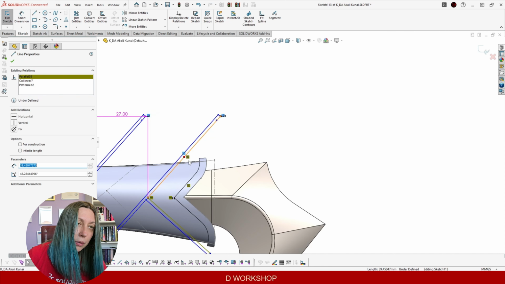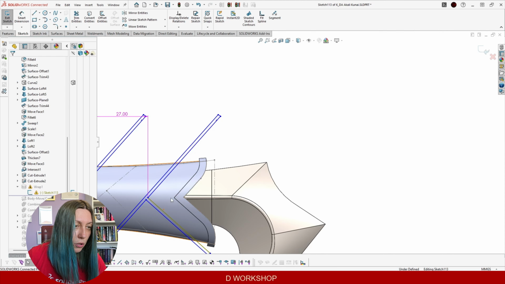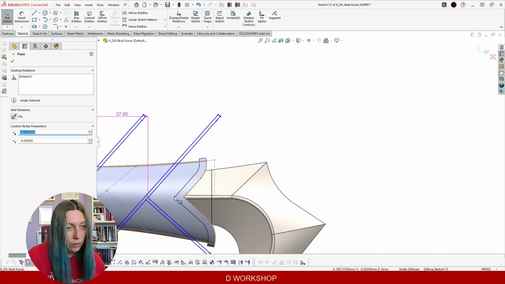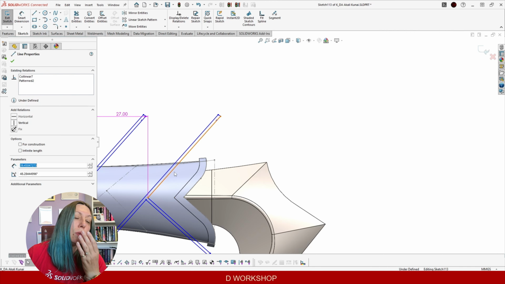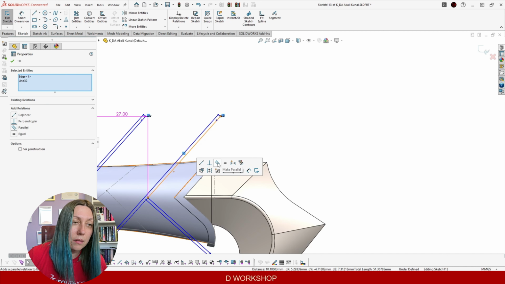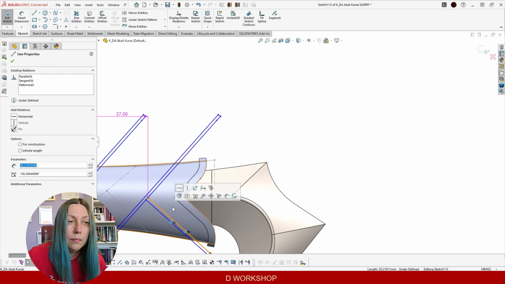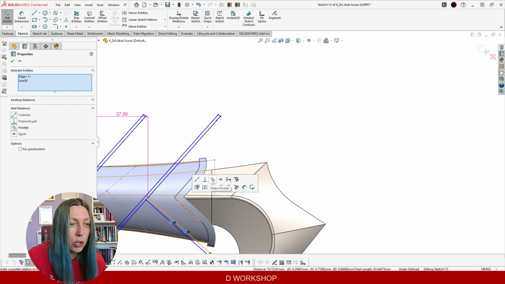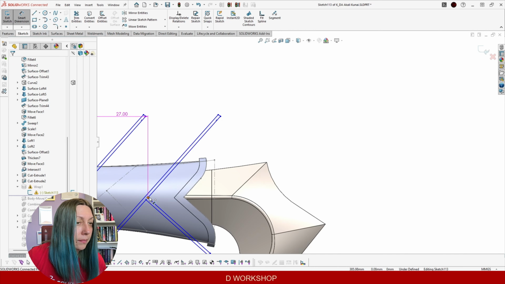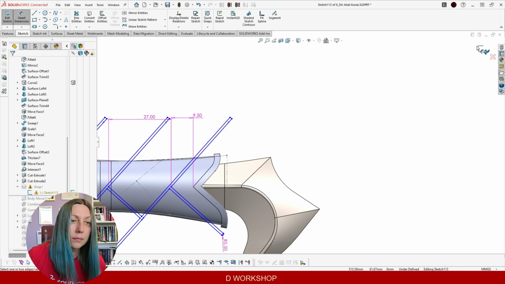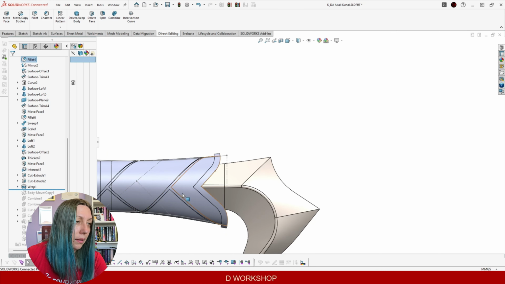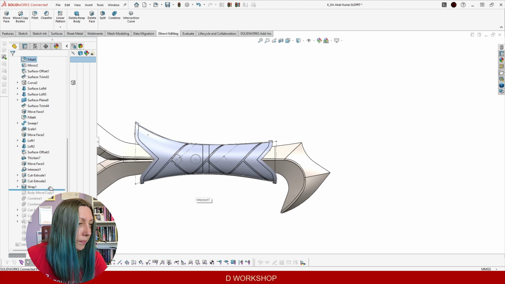I have some rebuild errors at the moment because I actually removed one of the intersects, and now all the references have changed. Of course, I can also use correct to replace missing references, but very often it's deleting dimensions, so I avoid it. Okay, now our rebuild error is gone.